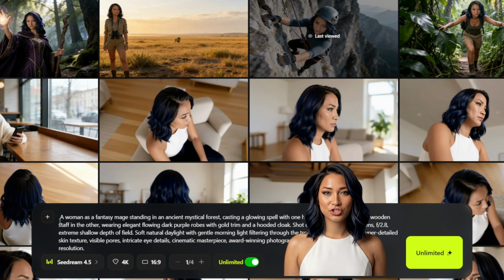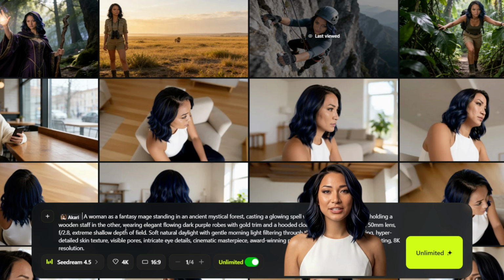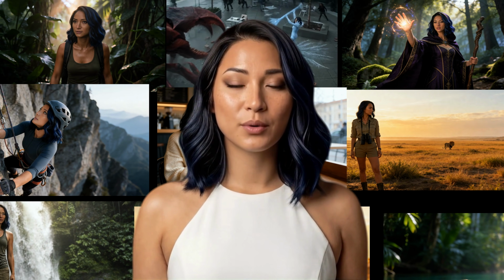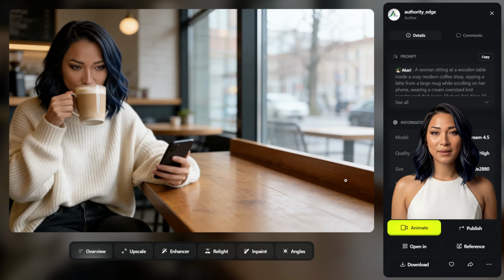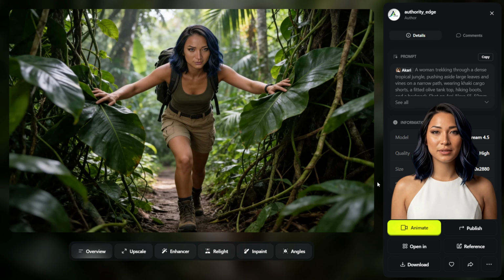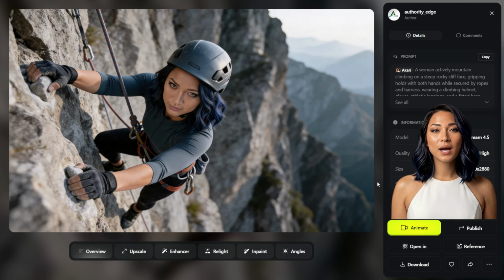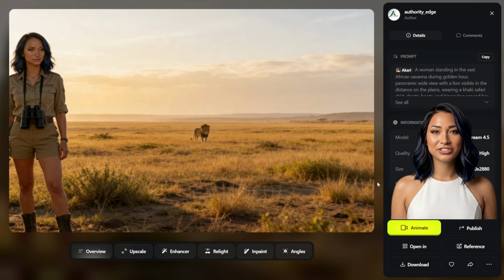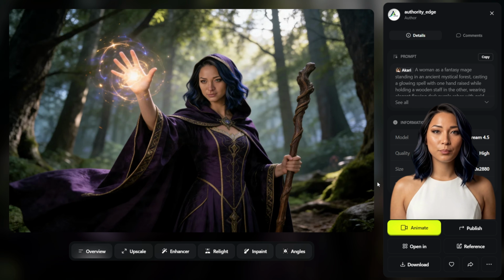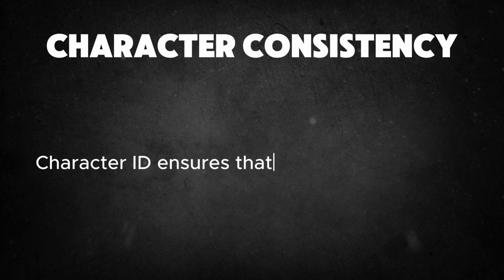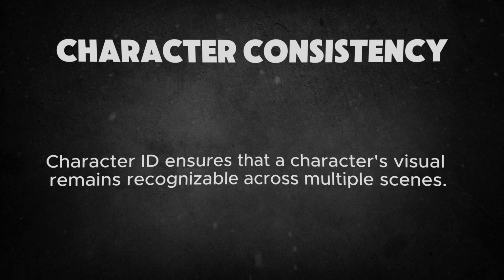For example, just paste in a prompt. At the front of the prompt, type @, select the character, and generate. And just like that, I created multiple images of myself. Here I am in a coffee shop, exploring the Amazon, doing my favorite hobby, mountain climbing, gone to Africa to take a picture with a lion. Or put yourself in a fantasy world where you can be any character you want. You can do all this while keeping your character 100% consistent.